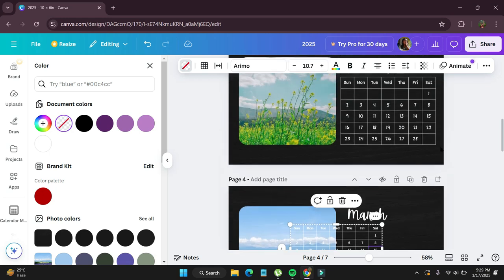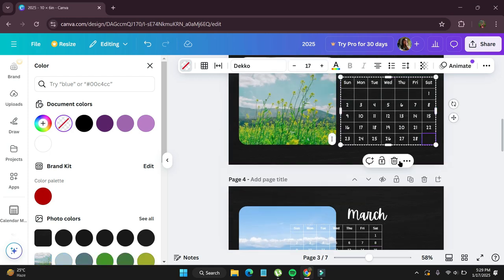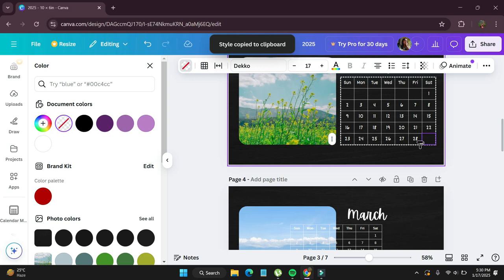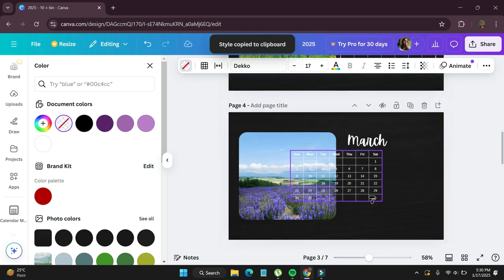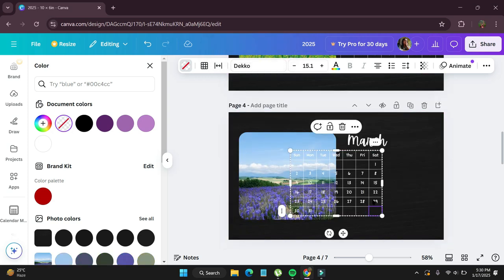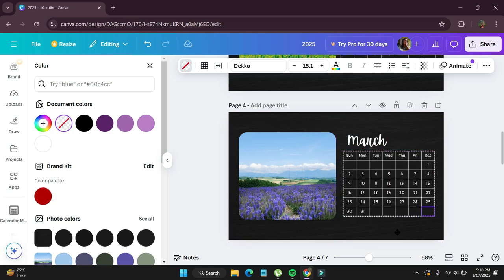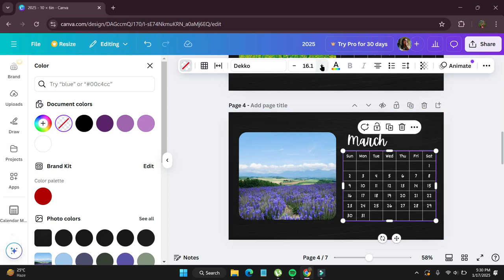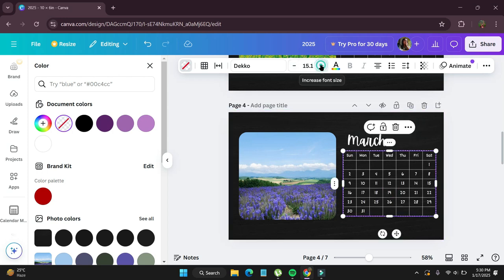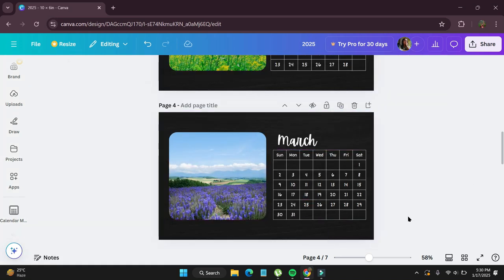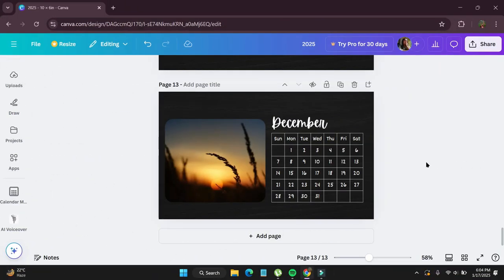For styling the calendar, we can copy the style of a previous calendar. And just paste it. All the existing designs are applied successfully. In the same process, I've created all the months.